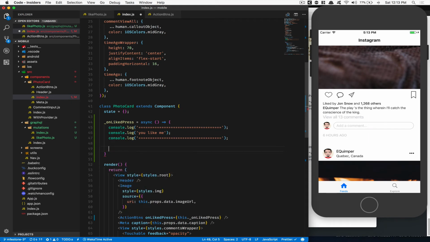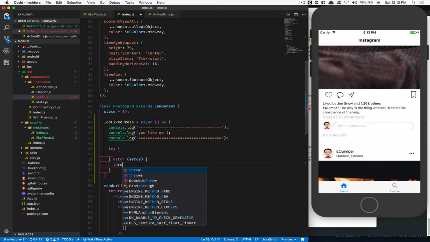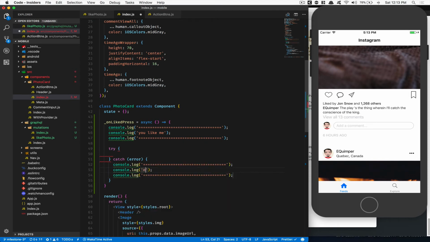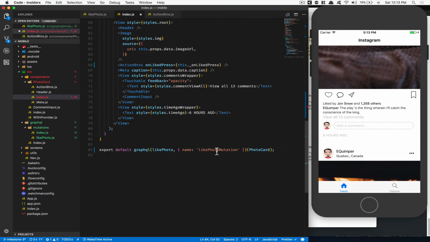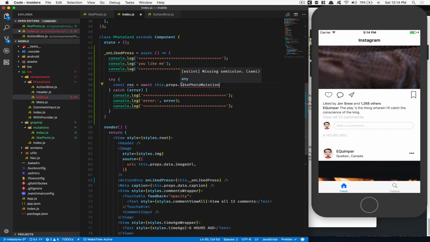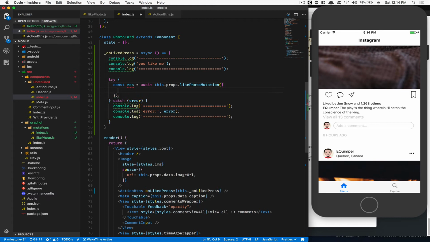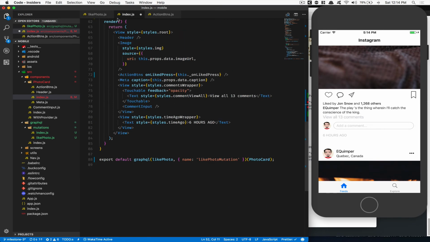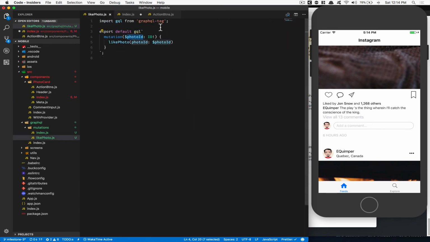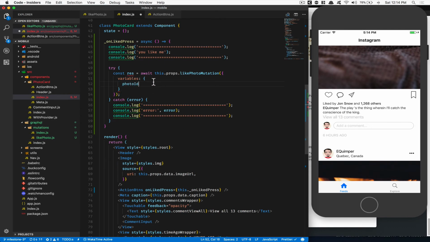Here, I'm going to put that maybe inside a try catch. I'm going to throw the error if I have an error, or maybe just console log the error. And now I'm going to say const res equal await this.props, and take your name, likePhotoMutation, like that. This one takes an object as a first argument, where you take the variables, and variables is an object, and the variables is going to be what you have put inside this one. So it's photoId. I'm going to say photoId.